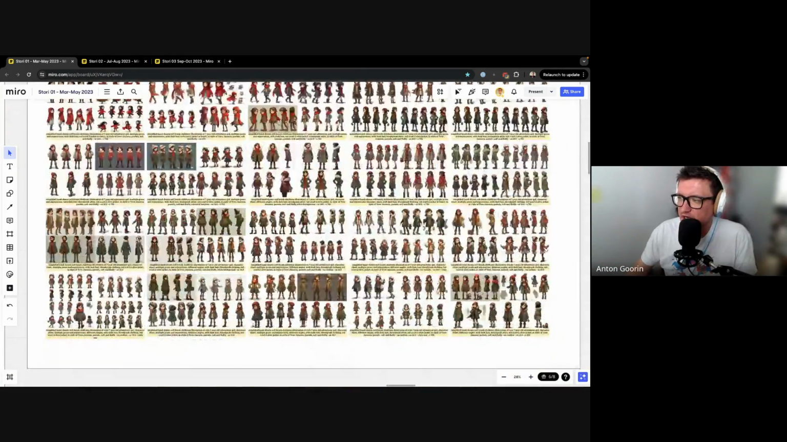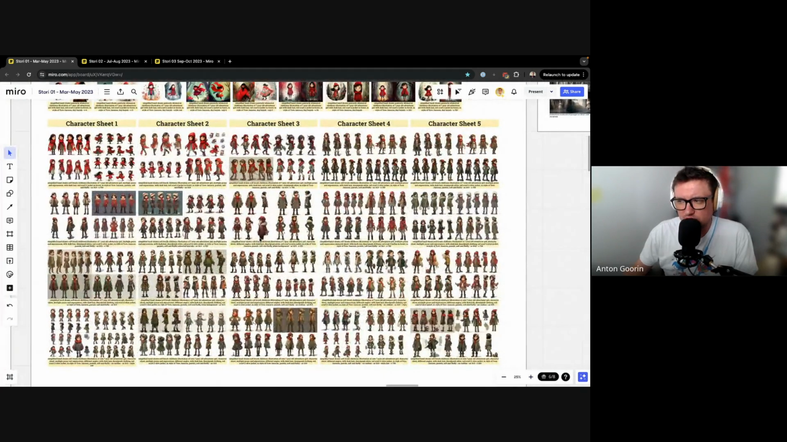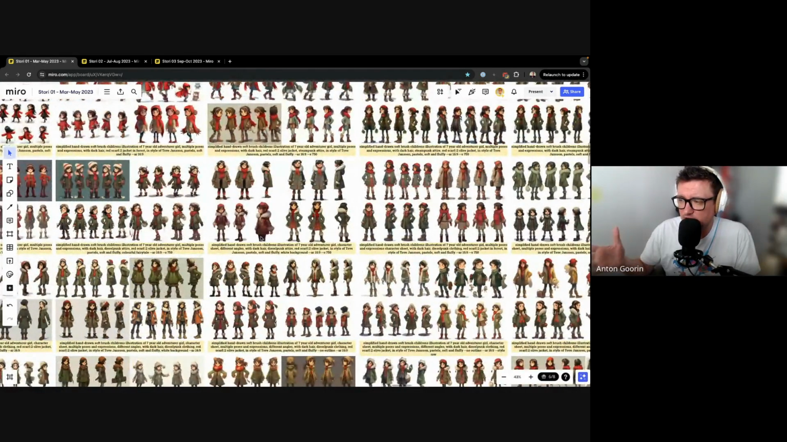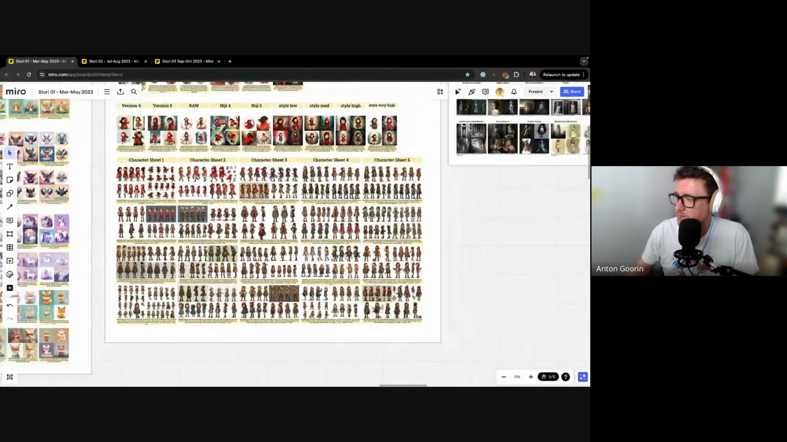Another thing we were trying out was character sheets. We were going for consistency, and then we figured out that cutting them up and creating an image out of each of them is very time consuming, and we didn't progress with using sheets generated from Midjourney. But we later implemented this approach in later stages, and you will see that we actually did learn a lot from it.